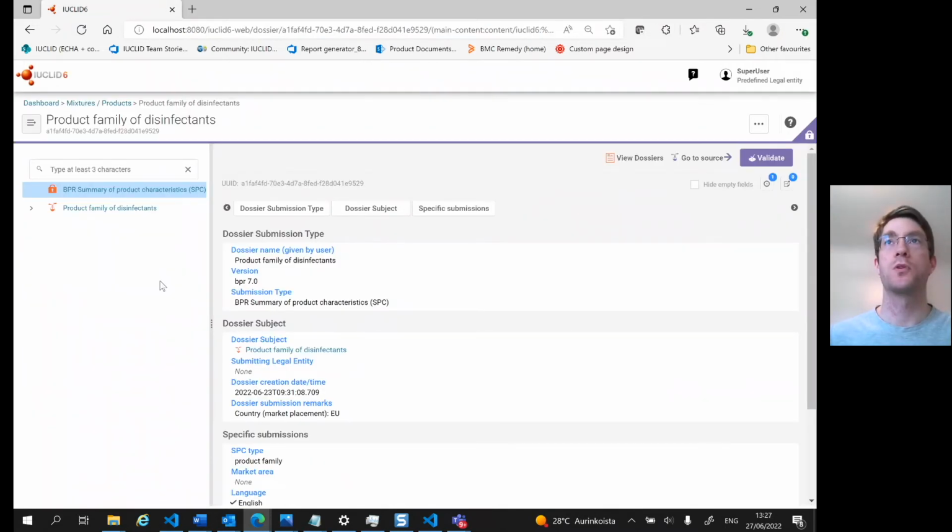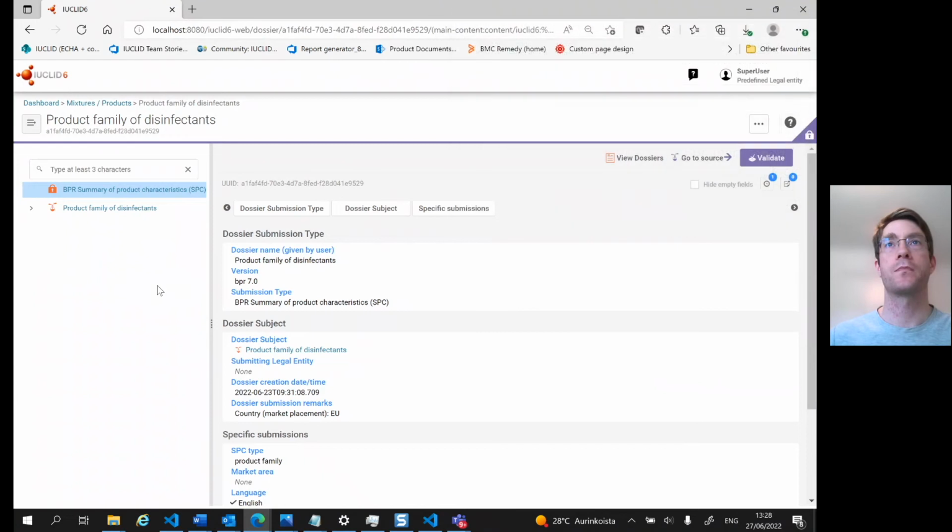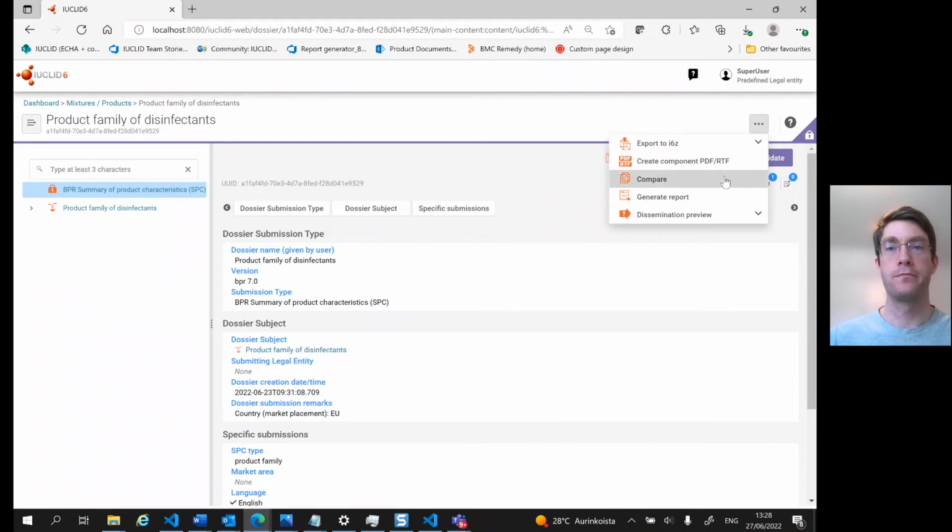I will now move to another type of comparison, which is different to the previous comparison in two respects. One, it is comparing two dossiers that have been created from different raw editable mixtures. Secondly, it is comparing a family product with a single product, the latter of which cannot be done in SPC editor. So now I'm in my source dossier again. I click on compare.